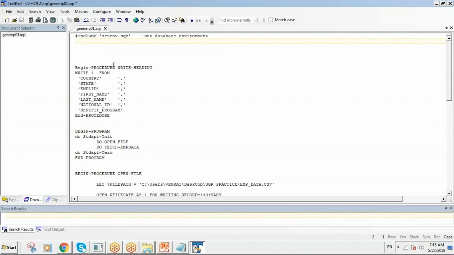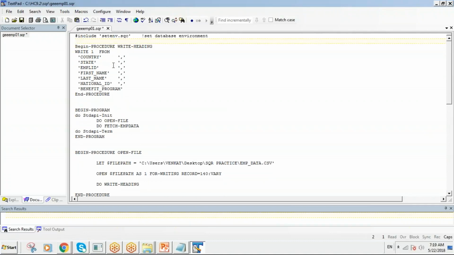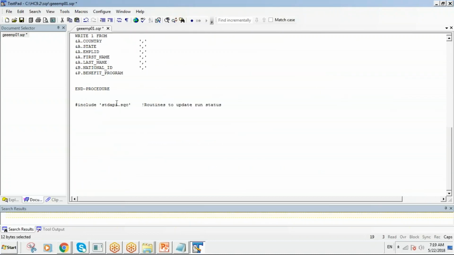What we did: begin procedure, write heading. This write heading procedure is called from begin program. In this, if you see, we are calling two more procedures. Venkat, from where are you calling these two? STD API init, STD API term. We are calling them from this STD API.sqc.